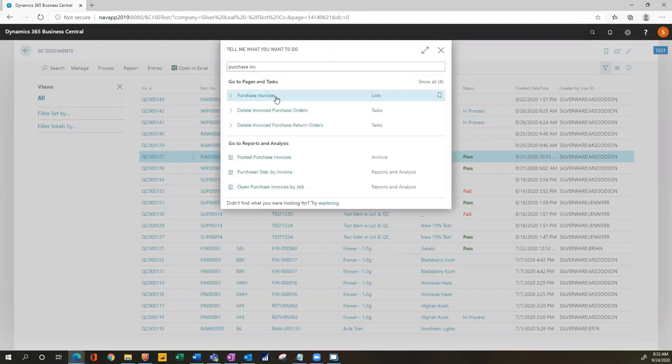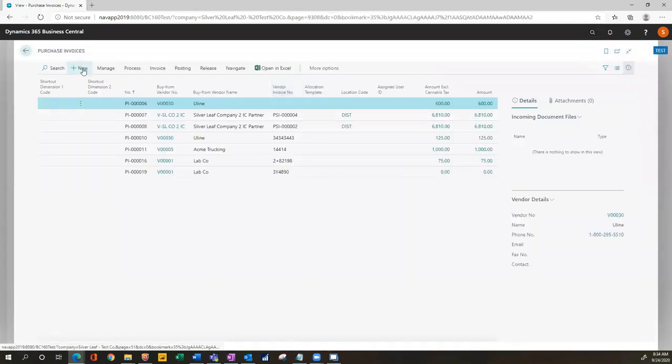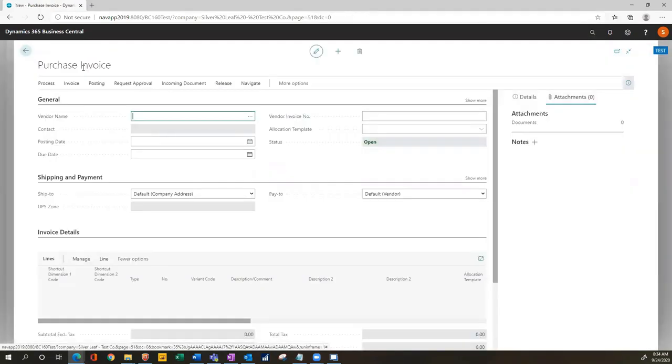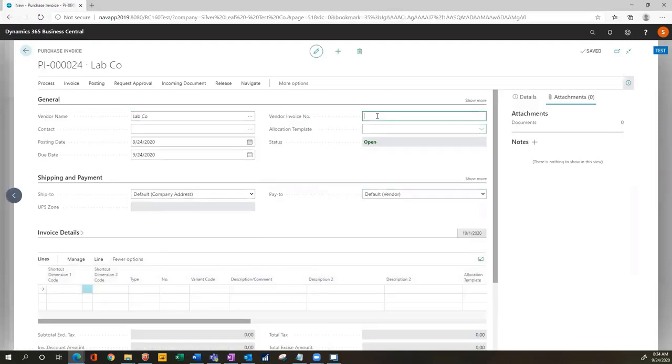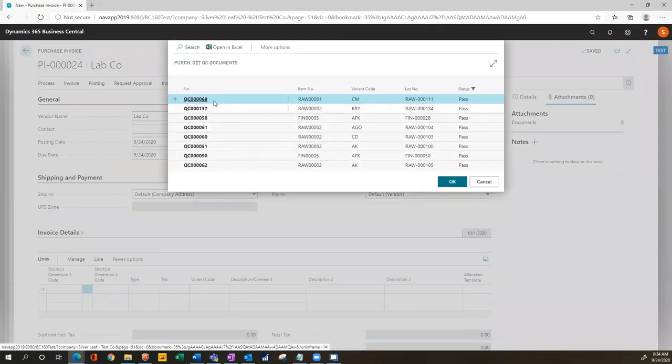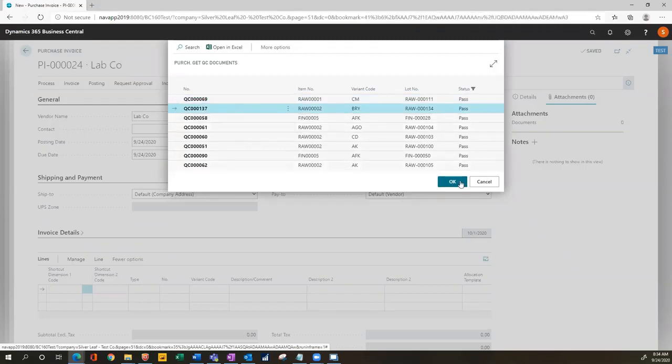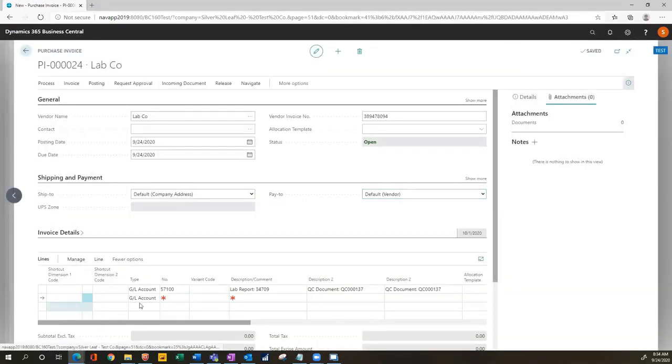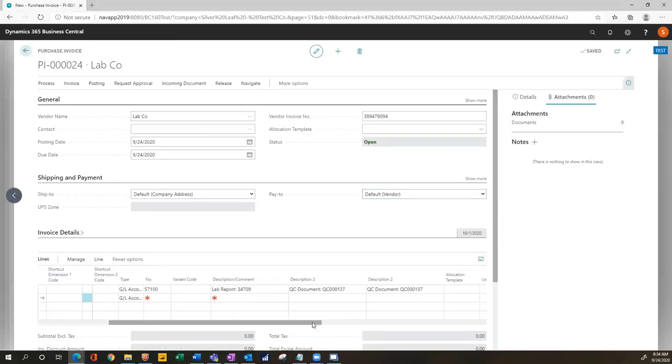So I'm going to go to our purchase invoices. I'm going to create a new purchase invoice for our lab vendor. I'm going to enter our vendor invoice number. And then here we have a function called Get QC Documents. From here, we'll show you all available QC documents that have a vendor and that external report number entered. I can simply select our QC document, click OK, and that will pull in our GL amount and our information.